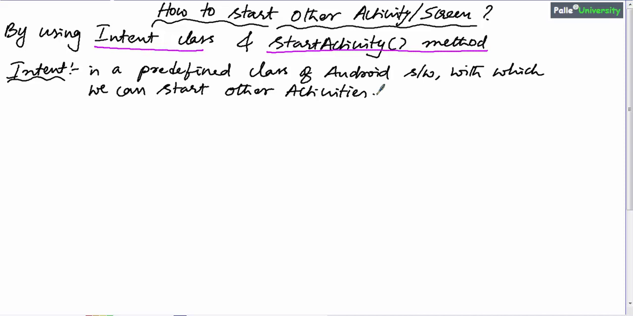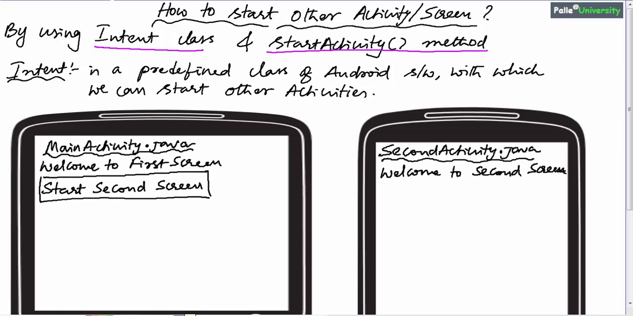Now let me explain this by taking a pictorial representation. Let us say my application contains two screens like this. We know that each screen will contain one Java file. The first screen's Java file is MainActivity.java and the second one is SecondActivity.java. Let us say the first screen contains a text view which says welcome to first screen, and there is a button where, when the user clicks on this button, I want to open the second screen. And let us say the second screen contains a text view which prints welcome to second screen.